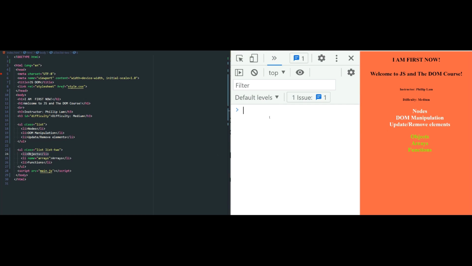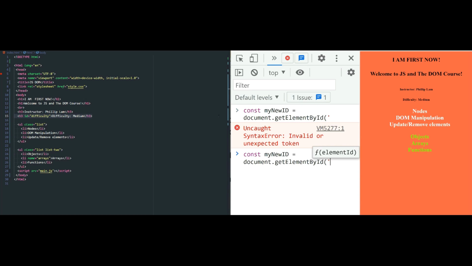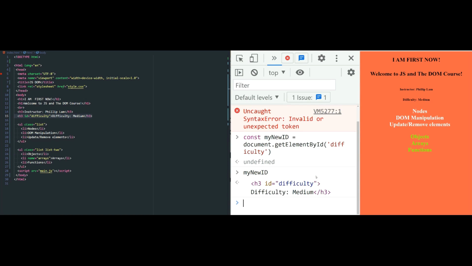Okay, let's move on to getElementById. It's very similar. So if I want to select this again, but not use querySelector, I can do const myNewID = document.getElementById, and then I can just put in difficulty. Okay. Now notice, I did not have the hashtag. Why? Because this method, getElementById, already has ID in the name. So it's really obvious, right? So they don't want us to use the hashtag. myNewID. Yep.